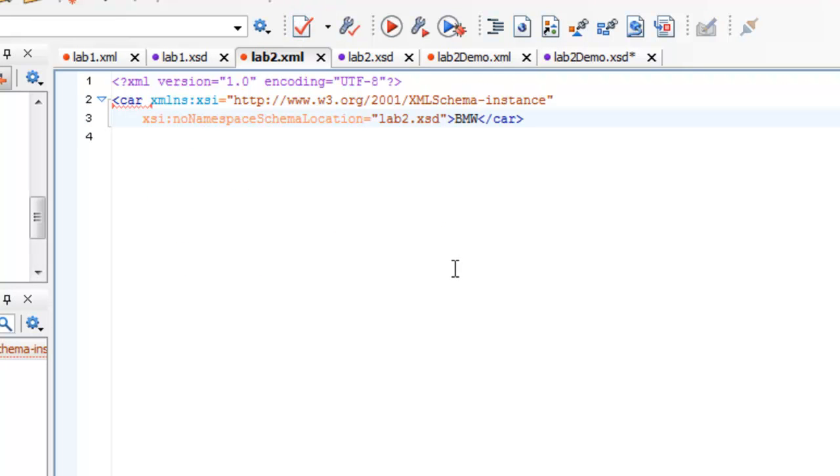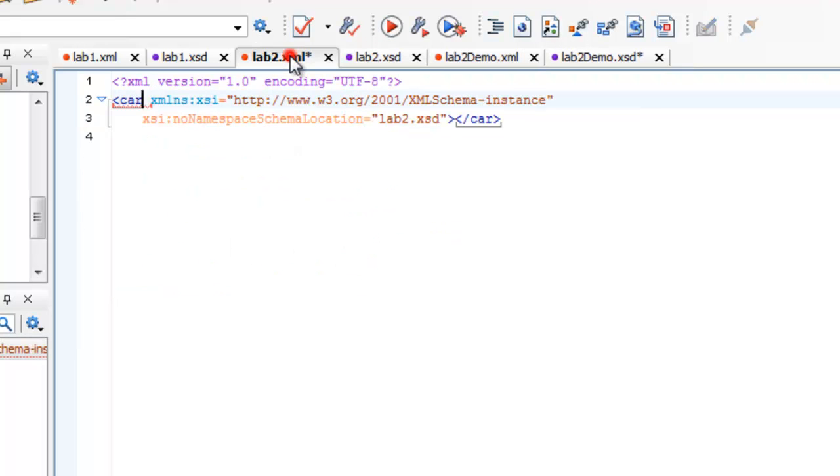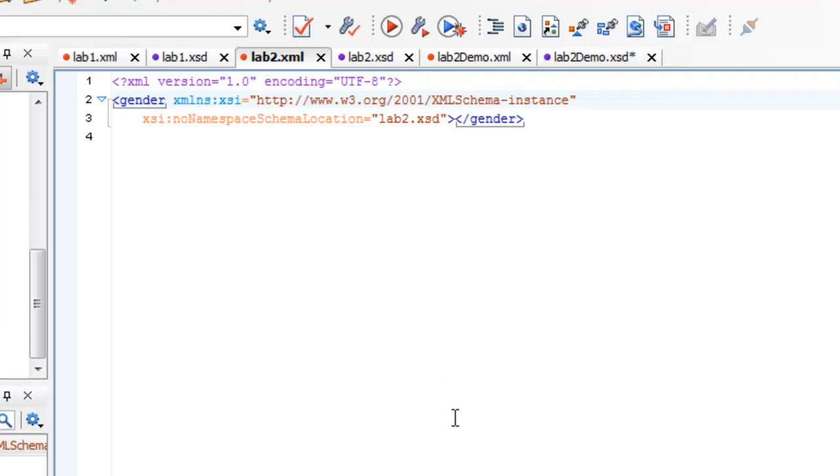It's not valid. Why? Because car is not my root element anymore. I said here the root element is called gender. So I will go back to my XML file, and then I have to change car to gender. Now if I save and validate, I don't have any errors.